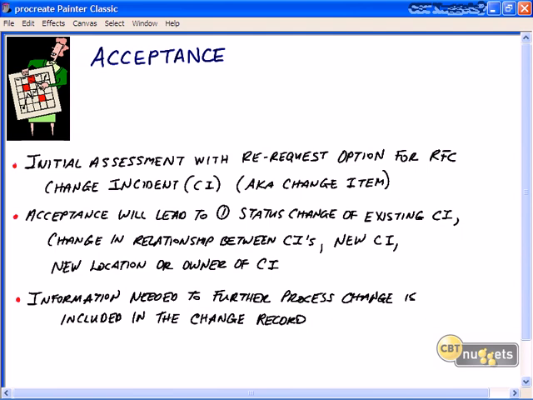Now, this acceptance is going to lead to one of several things, okay? Number one, it would lead to possibly a status change of an existing CI. So the change incident or the RFC could be related to an existing change incident, okay? Or it could be a complete and overall change in a relationship between two change incidents or two change instances. Or the acceptance of the RFC could lead to an entirely new CI or a new change incident. Or it may simply be just something like a new location or a new owner of the CI, changing just basic information within that record.